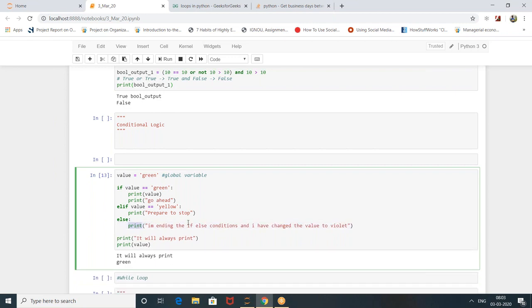Print, I am ending. If else conditions have changed and I've changed the value to violet. I have read this in condition. No, let's stop. Okay. At a traffic signal, what will you do?